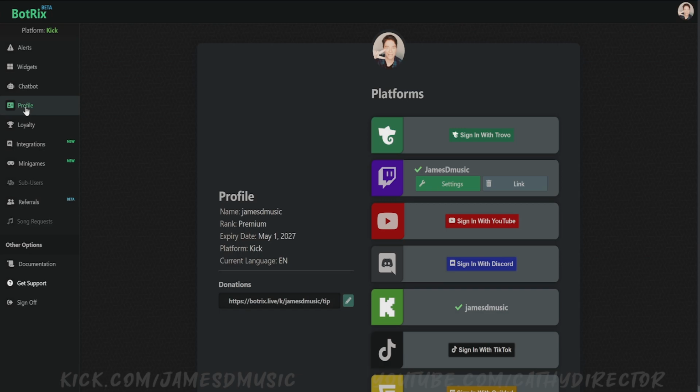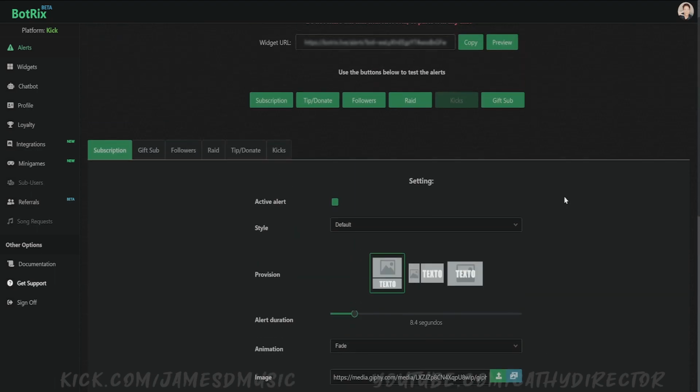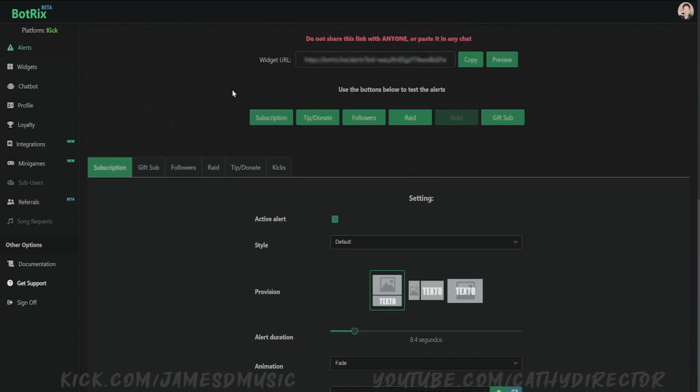Now we're on profile. Let's go to alerts. That's what we want to do. You can see I already set something up. I will not change much about it, but if you're first time on Kick and set up the bot, you will not need to set up subscriptions or gift subs, because it's just for affiliates on Kick. So let's go right away to followers.